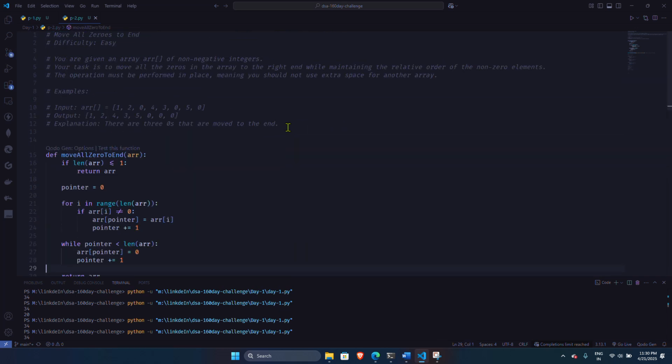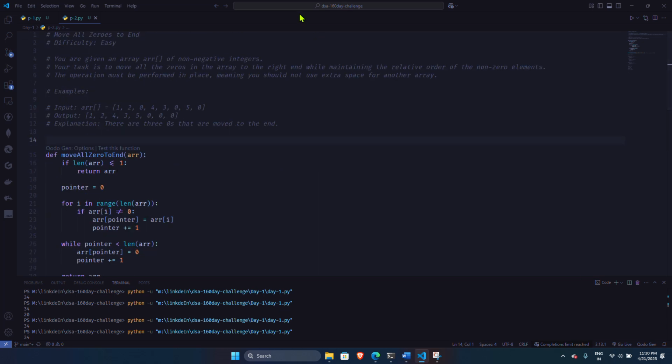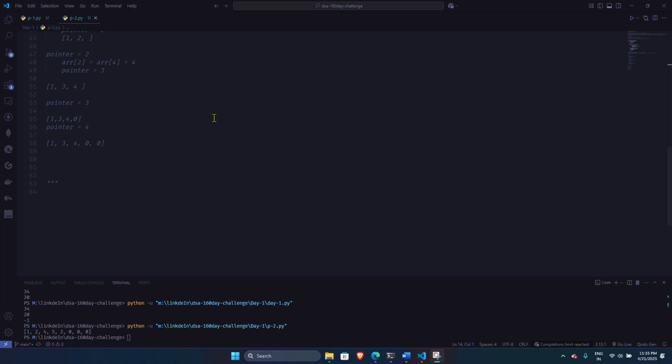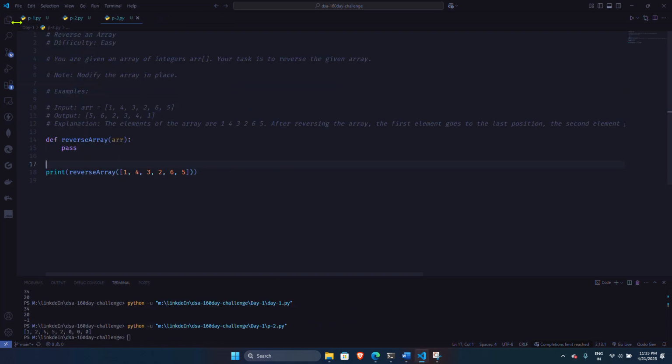So let's go with the other question. Now let's go with the day one last question, which is reversing an array. It is also an easy question. Here we have an integer array and our task is to reverse the array. Note that we modify the array in place, we will not create another array.